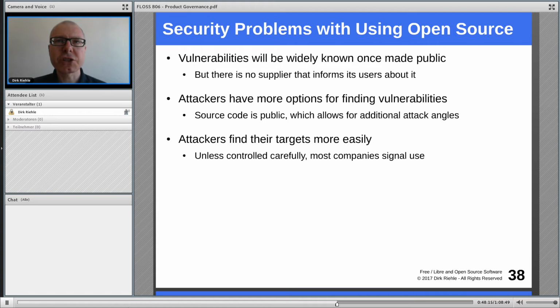Okay, so these are legal challenges. These are some tools for best practices and processes of good open source governance. Now let's look at some quality problems with open source, most notably potential security problems that we are facing with open source software.